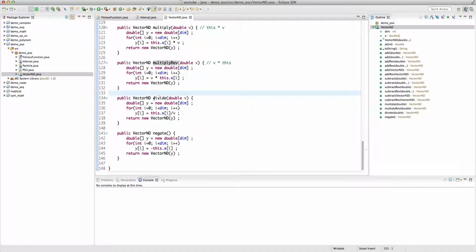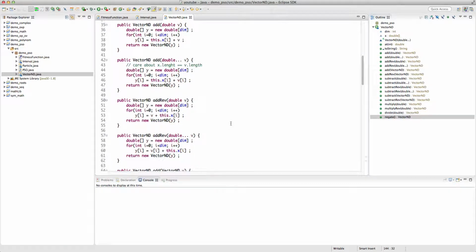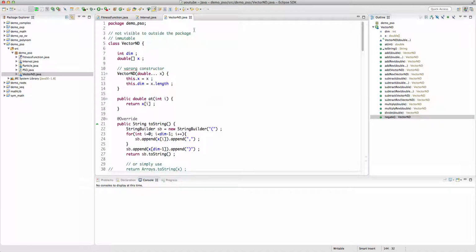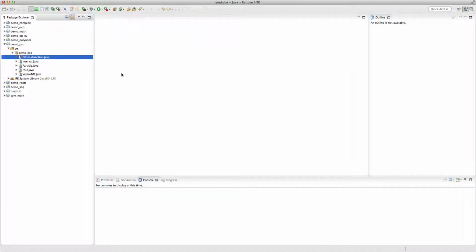And the only division that makes sense is to have the vector, which is this, divided by v, and then negation is minus this. All right, the reverse of the division, v divided by this, doesn't make any sense. You cannot divide a number by a vector. And then the negation. All right, so this is how the vector nd works. So let's close this. We have the interval and then the function.